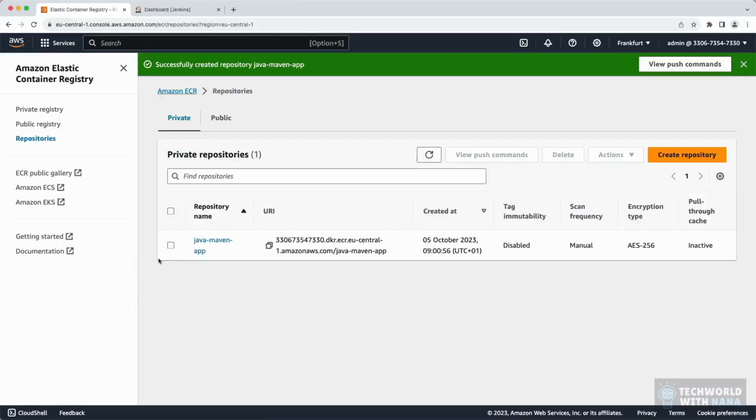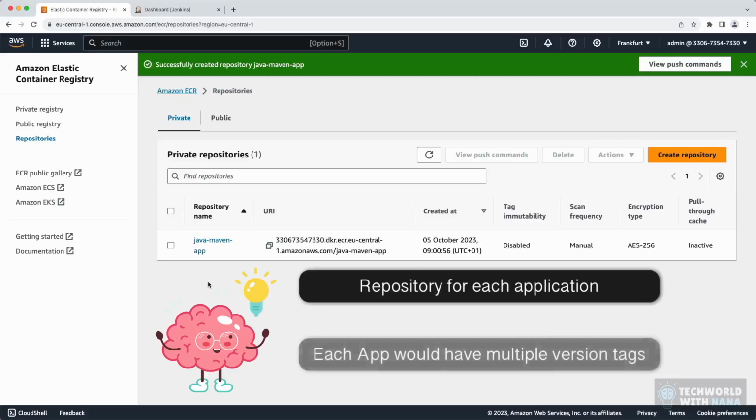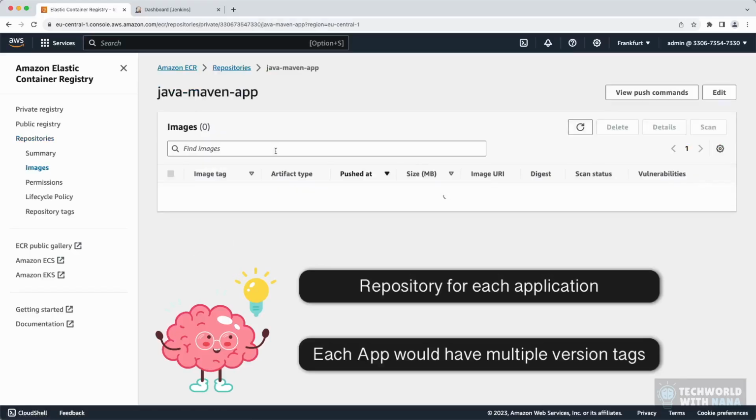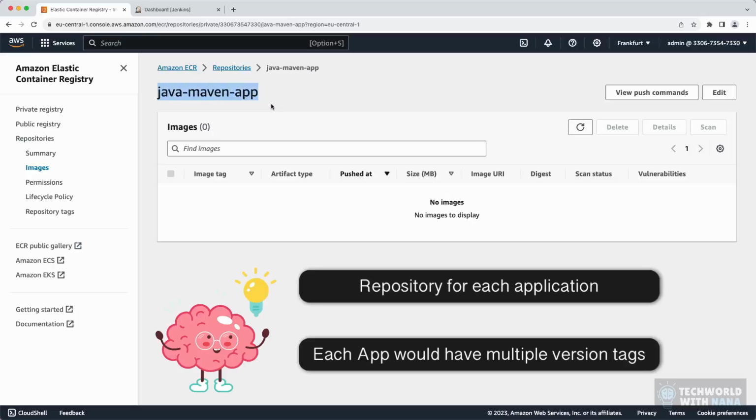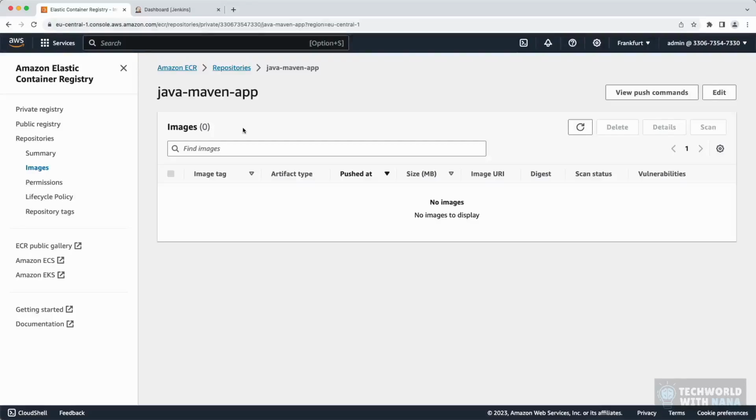So basically how this works is very straightforward. We have a repository for each application. So for example, if you had a microservices application, you would actually have your own repository for each microservice. And then each microservice will have new versions or version tags, and those tags will then be all listed in the respective repository. So in our case, we have the Java Maven app repository, so all the different versions and the build name, whatever, these tags will actually end up here. So we have the repository.